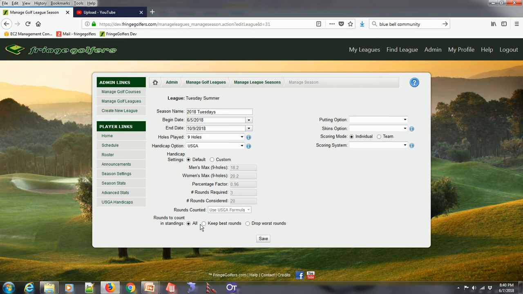This is if we play 10 rounds for the whole season. Do I want to keep all of those rounds, or do I want to drop some of them? The reason why you would do this is maybe you have players who don't have the capacity to make it all 10 rounds. So maybe you want to make a minimum of 6. They have to make 6 rounds, but you spread that out over 10 weeks, something like that. In this particular case, I'm just going to leave it as keeping all the rounds.